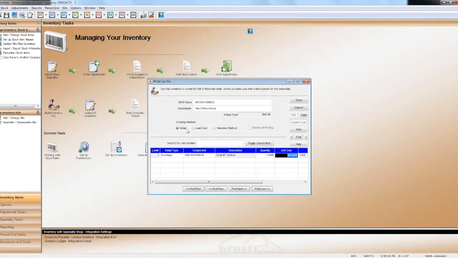Now here's where our costing method comes in. If we leave that set to detail, then you can type in whatever you want for the unit cost to establish the actual cost of our kit item. And you'll type in the unit cost for each component to establish the actual kit cost. The kit item actual cost is the total of all of the unit costs in our grid here.